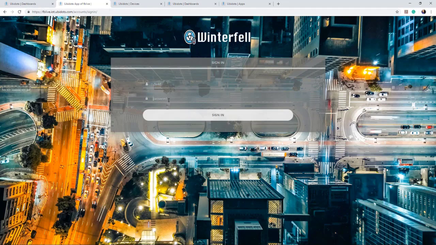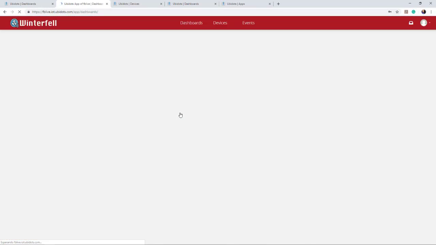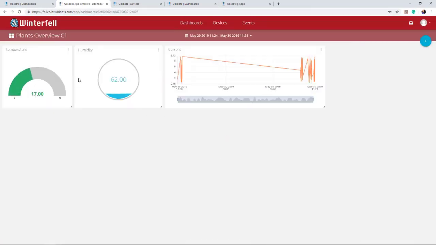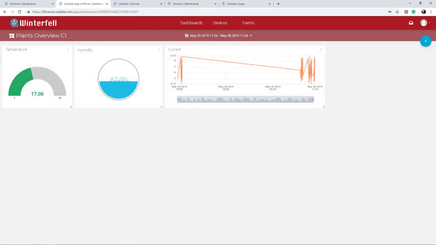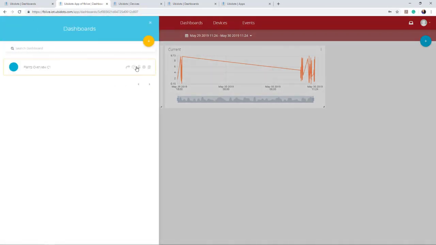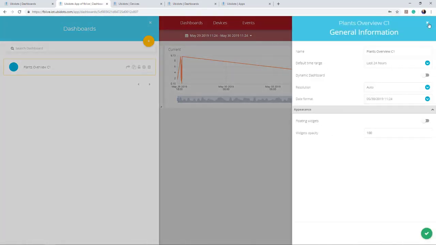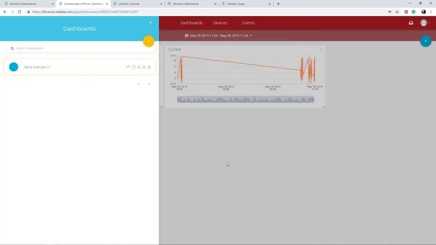Same password, and here we go. So actually I can only see my dashboard, which is C1. It's the same, but customer 1. I can only see a single dashboard again, but if you can see here, let's start here. I can duplicate this dashboard, I can lock it, I can change its settings, or delete it if I want.